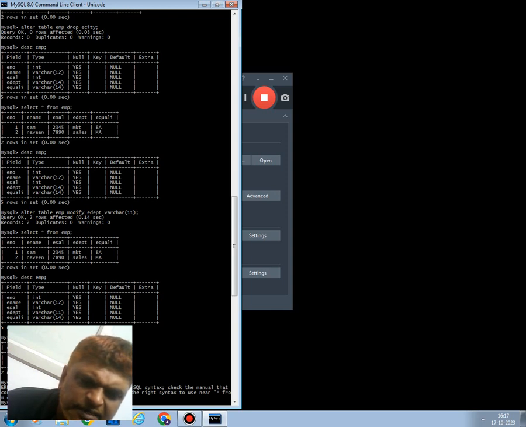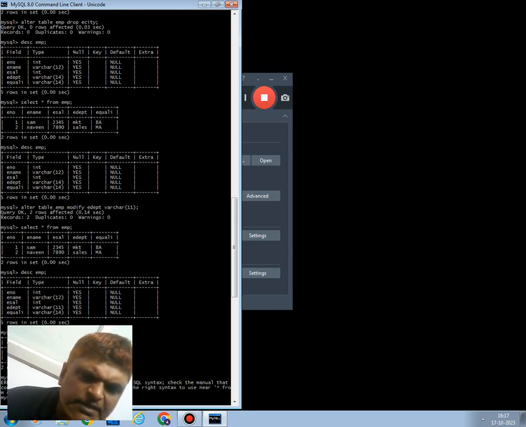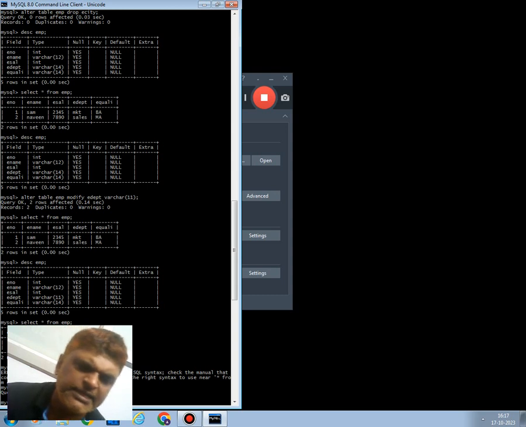Delete where, okay, delete. Don't give star. Give only delete from table name. Delete from table name where E number is equal to 1. Now if you want to check, you say select star from table.